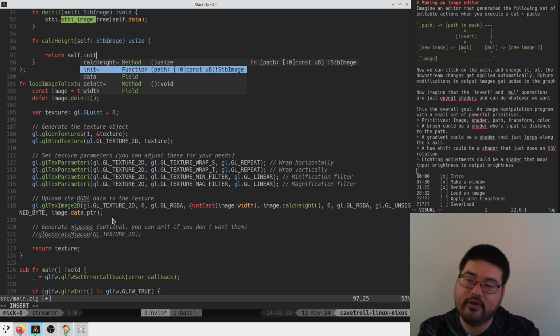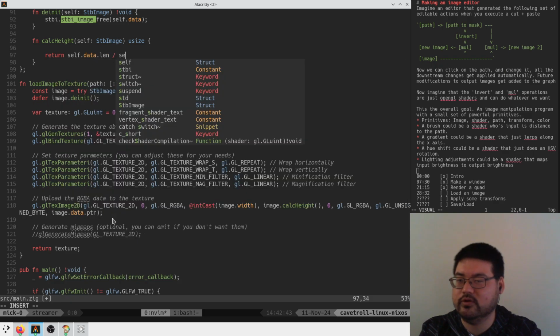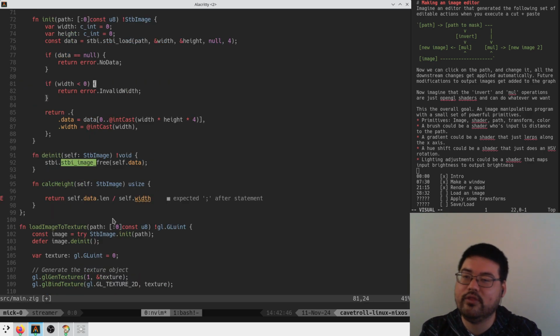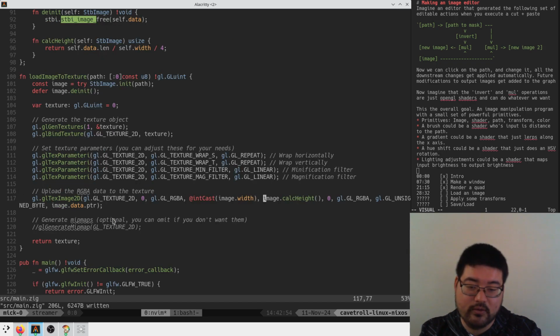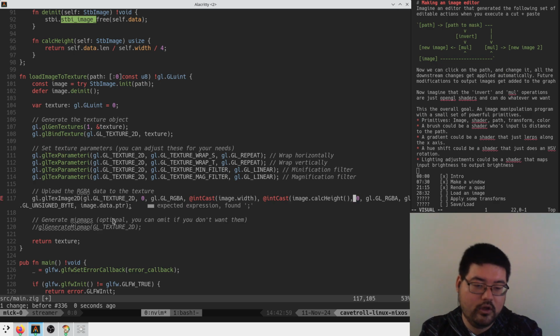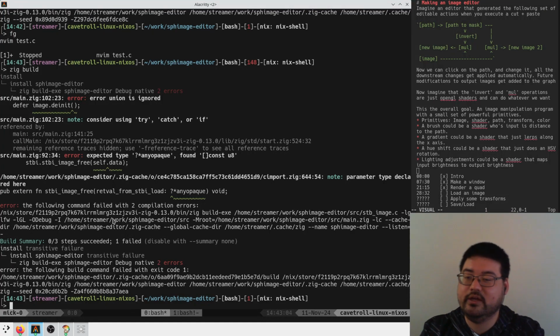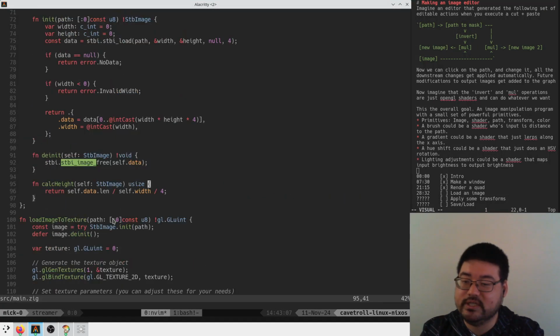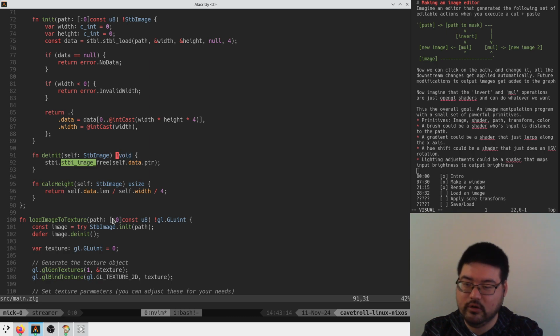Return self. The height is going to be the data len over self width, except that the width is in pixels. So we need to divide by 4, which is fine. It's fine. Kind of bad code, but whatever. We'll live. Self data is mad because the deinit needs self data pointer. I'm surprised. I don't really understand how this compiled before.